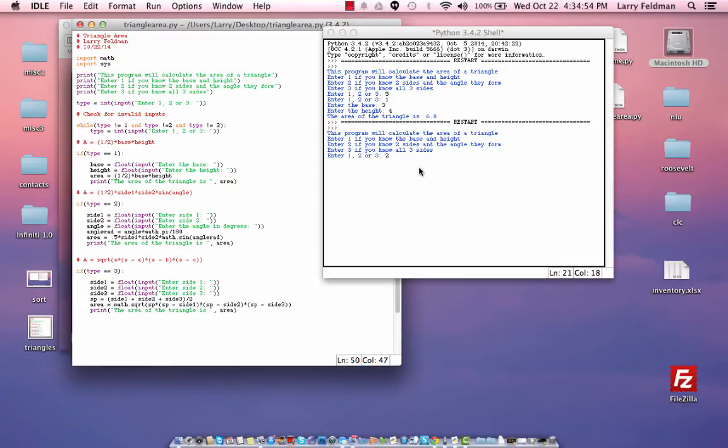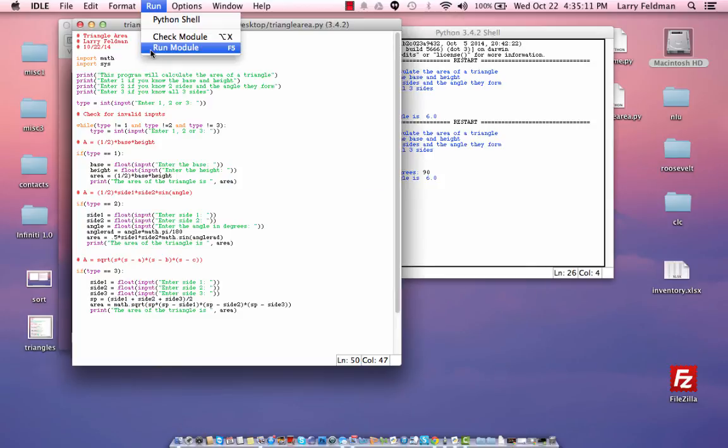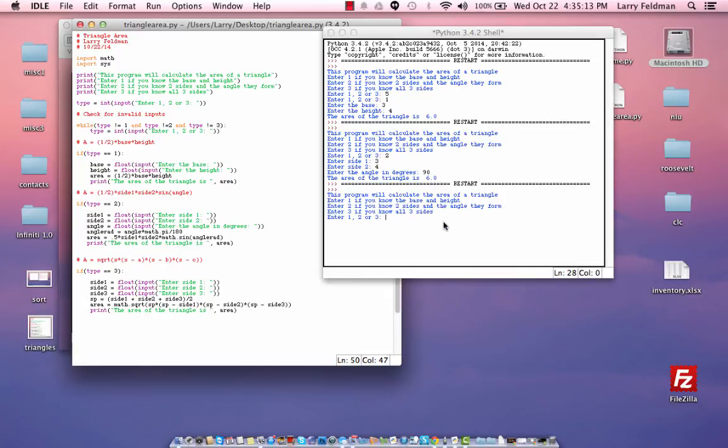Let's try option 2, where the user knows two sides and the angle. So enter 3 for side 1, 4 for side 2, and 90 degrees for the angle they form. And we get 6 again. Let's run it a third time. Let's enter 3. We use Heron's formula. So let's say it's a 3, 4, 5 right triangle, and we get 6 a third time. So it appears to be working well.